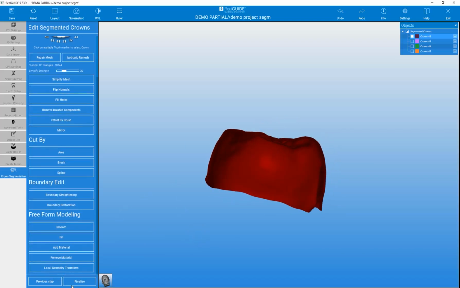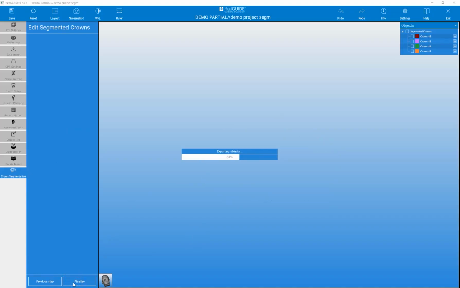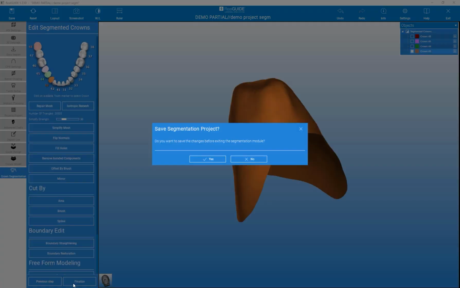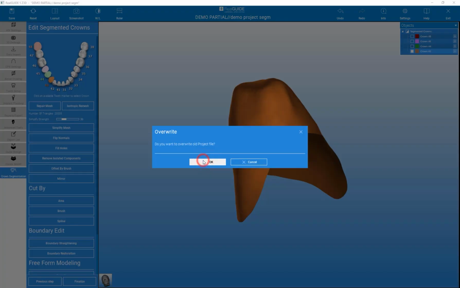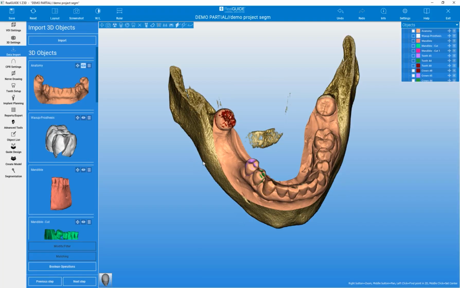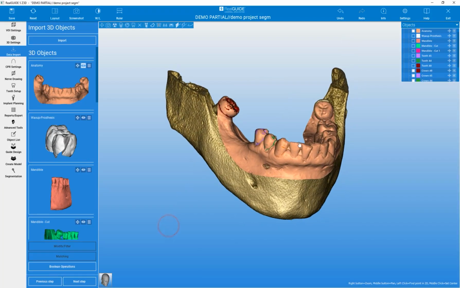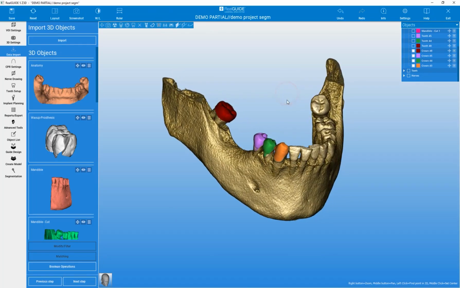When we are finished, we will click on Finalize, and RealGUIDE will ask if we want to save our progress. Enter your project name or save over your existing project. All of the segmented crowns can now be seen in the object tree. They are also overlaid on your cone beam.